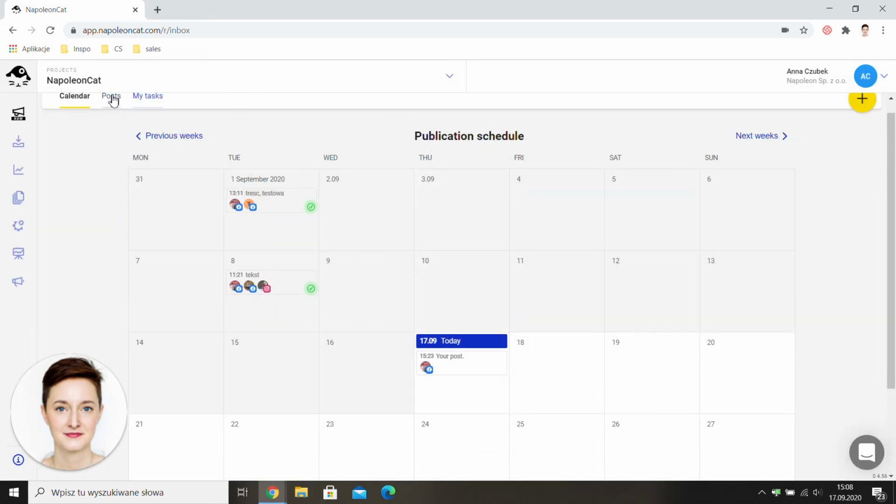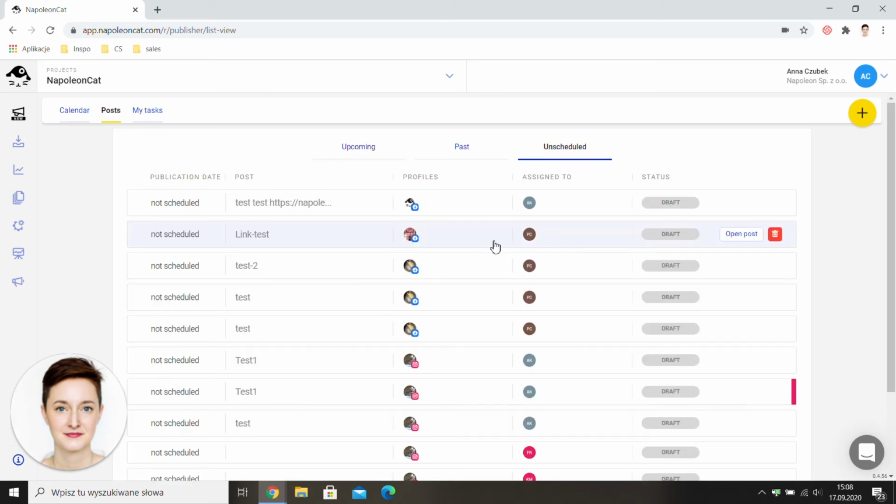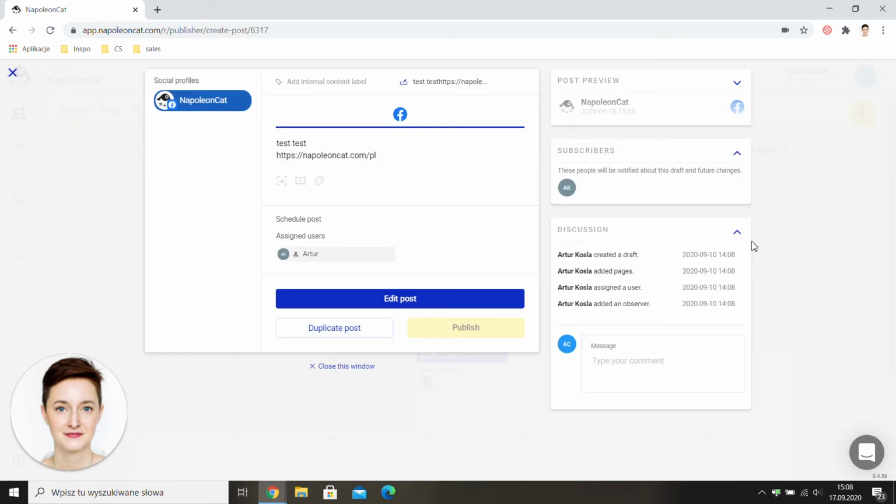If you go to the Posts tab, you will see pretty much the same thing, just as a list, split by upcoming, past, and unscheduled. So unscheduled posts are basically drafts. You can see that the status is draft, and obviously the publication date is not visible. You can open the post from here, and if you would like to edit that post and then eventually schedule it, of course you can do that as well.